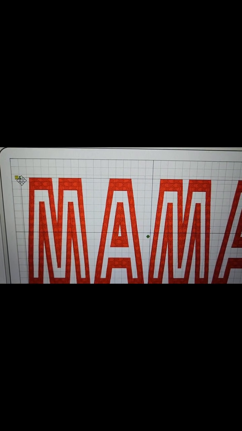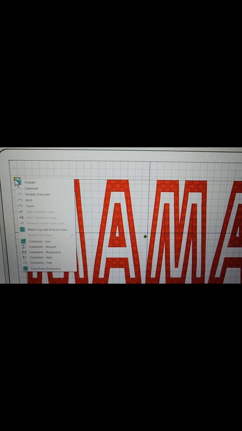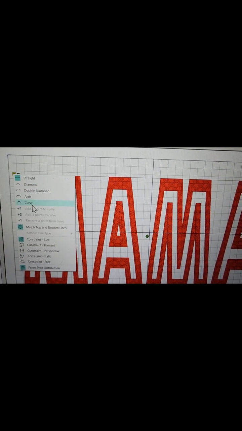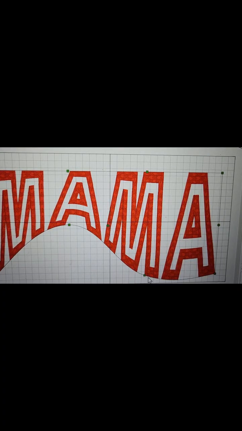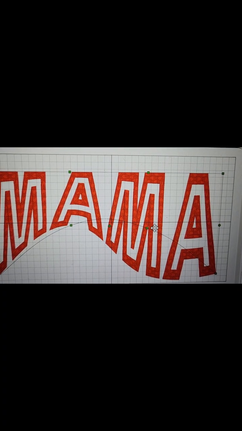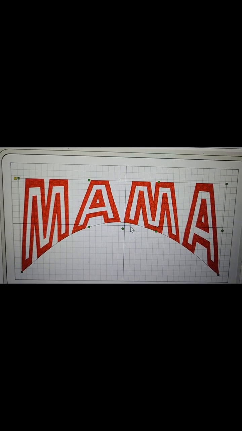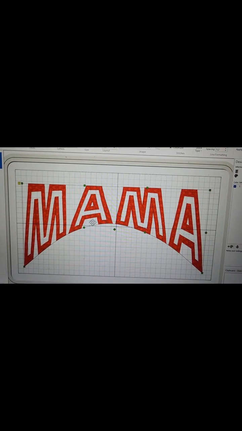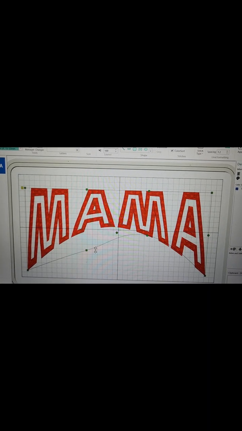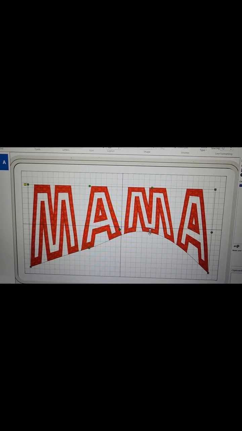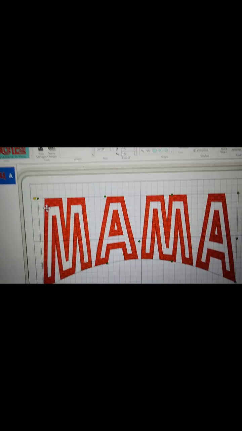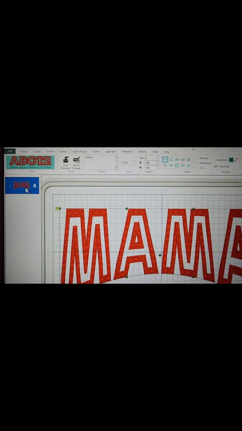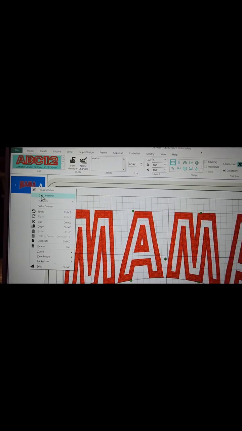So over here, there's a little yellow box, and that brings up other options that you can do to reshape your font. So we're going to click curve. And what that's going to do is let you reshape it. And it's just point and click and drag. So maybe you don't like that. You can go over here and right click on this and you can edit your lettering.